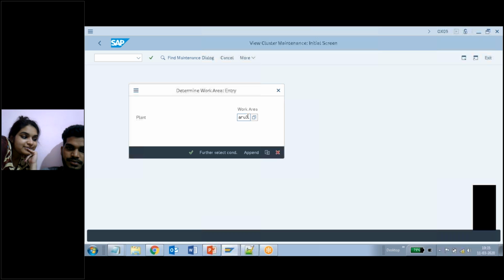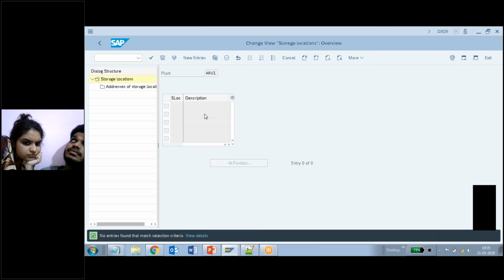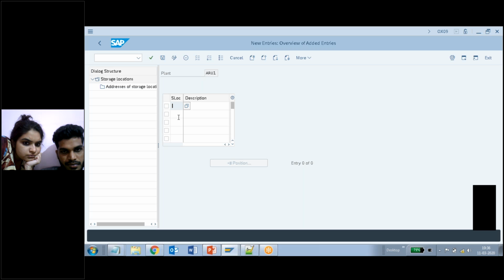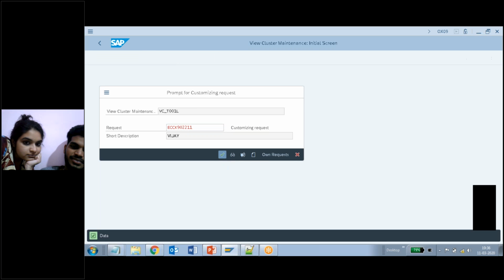ARU1, right? So I selected my plant and I'm clicking on enter now. Here you can see the storage location and the plant. Now I'm clicking on storage locations. Storage location one is in Hyderabad, and the second storage location is in Chennai. Okay, save.